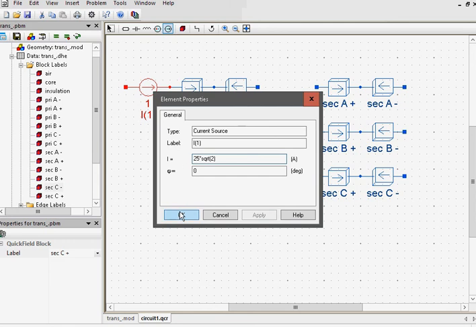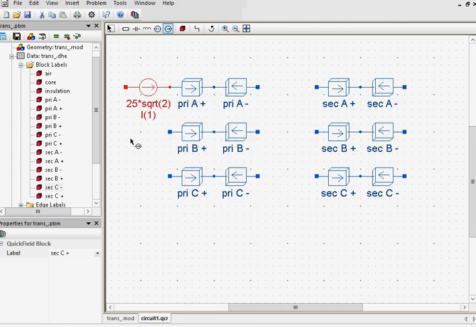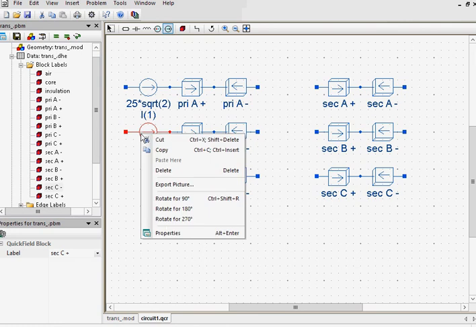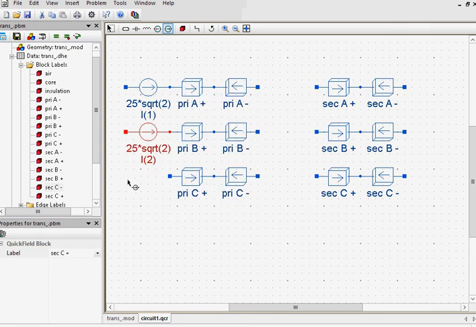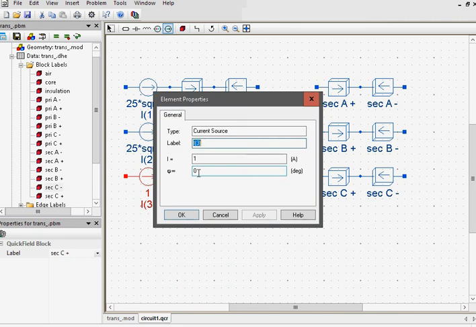OK. The same for the phase B. Properties 25 multiplied by square root of 2, and the phase is 120 degrees. OK. And for the phase C, same magnitude, 25 multiplied by square root of 2, and the phase is 240 degrees.